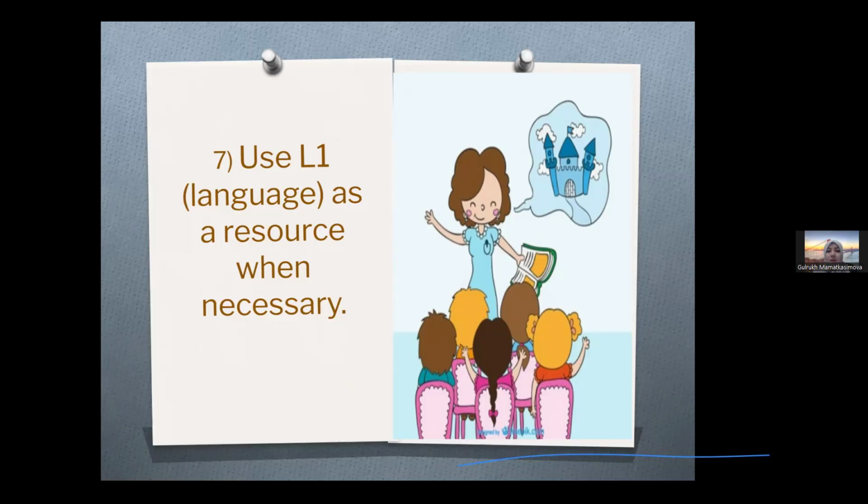The ideas are given on L1, the first language. Use L1 as a resource when necessary. So as English teachers, we are encouraged to teach English through English, right? We have to teach English through English, but this rule may not be effective with young learners. We can use L1 as well, because some phrases can be really complicated for them.